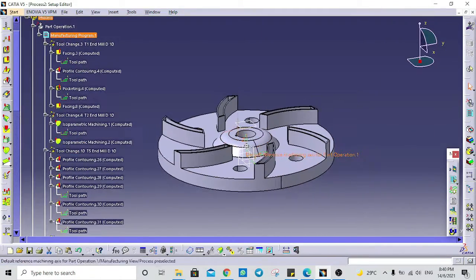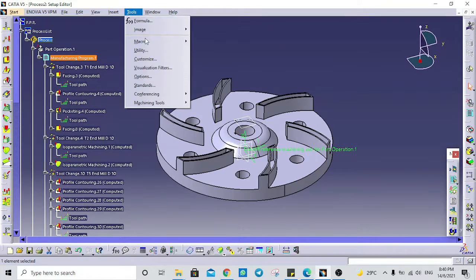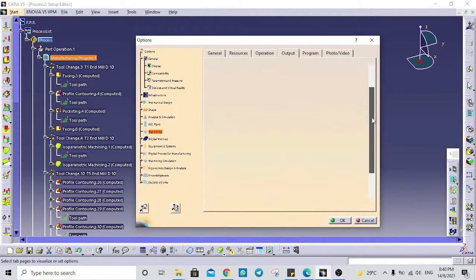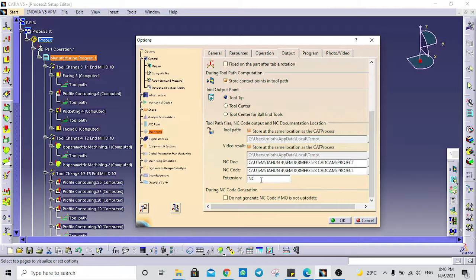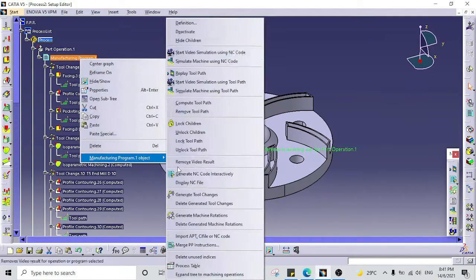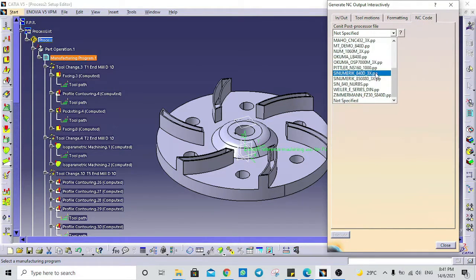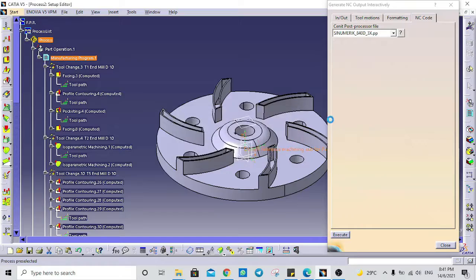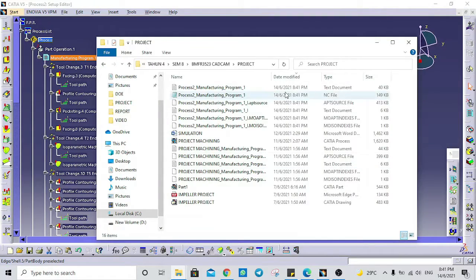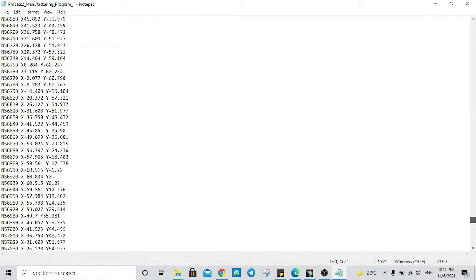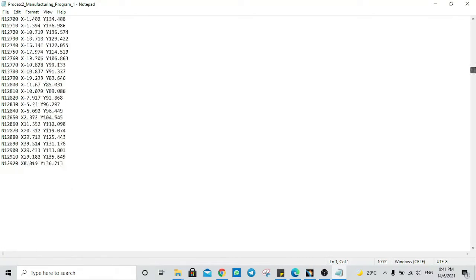To generate NC code, select Tools, Options and set NC for the extension. And then, go to Manufacturing Process, choose Generate NC code interactively, set NC code as NC data type and choose Sinumerik 840D createx.pp for post-processor file, then execute it. Check the file where we save the document. And now the NC code is ready.